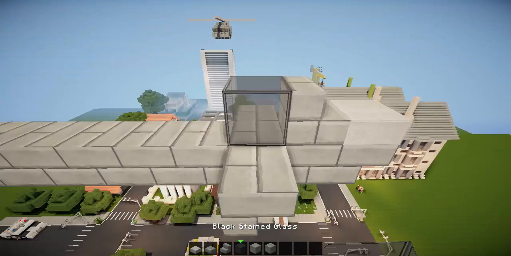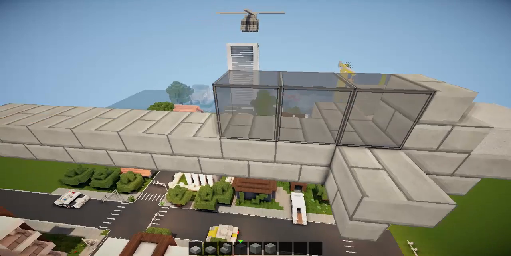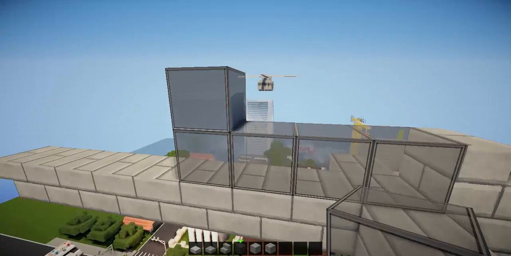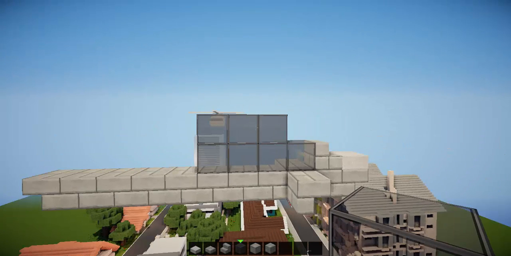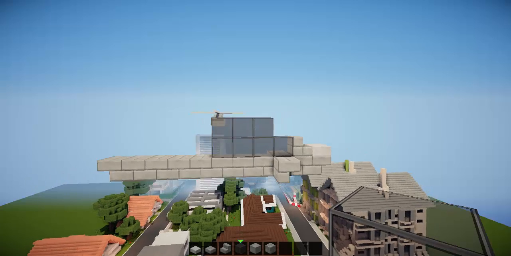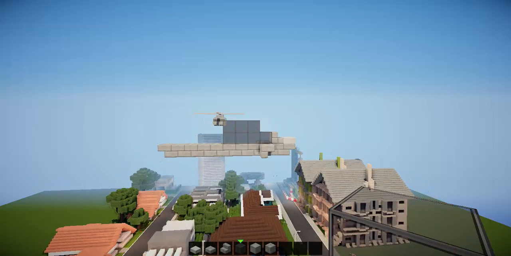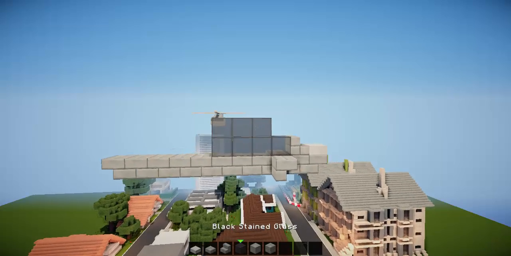Now, behind this stair, place 1, 2, 3, 4, and then 1, 2, 3 on top. So you've got 4 on the bottom, 3 on top, and I'm using black stained glass for this one. Unfortunately, this isn't going to be a helicopter you can get in. It's just for the looks, really. But nonetheless, it's still quite nice.